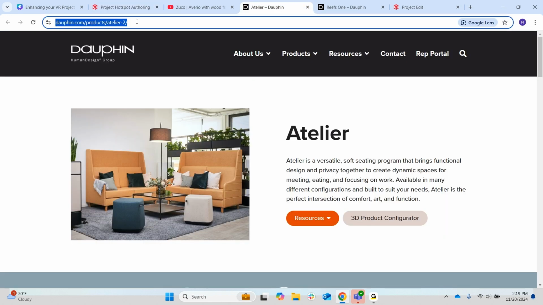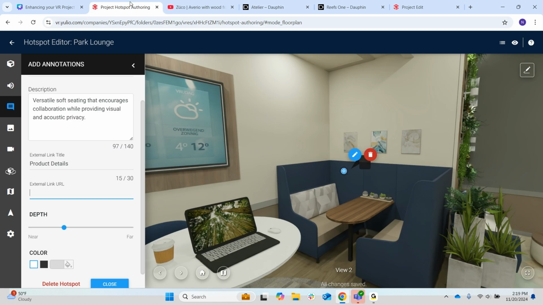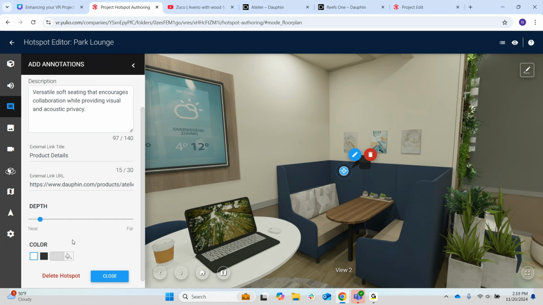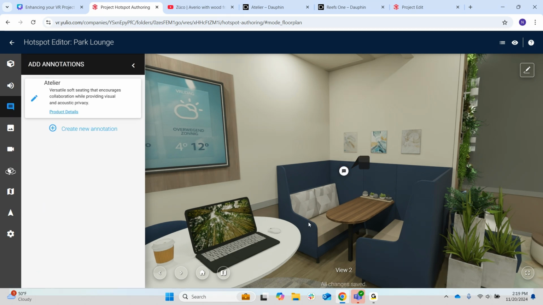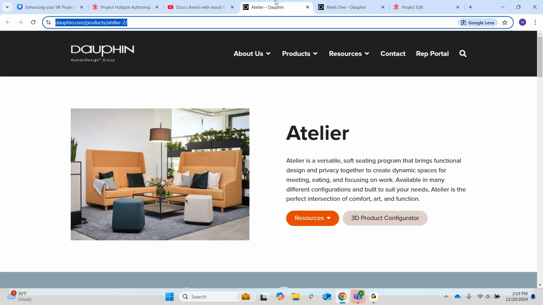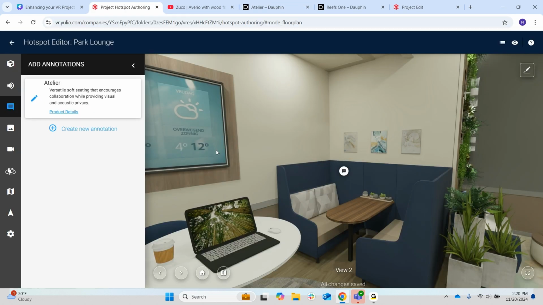So here's that product page. I'm going to copy the link and paste. And then I'm just going to adjust the depth a little bit of my hotspot and press close. So now that I've added a link to that hotspot, when my client clicks on that link, they will be directed to the product page and they can find out some more information.